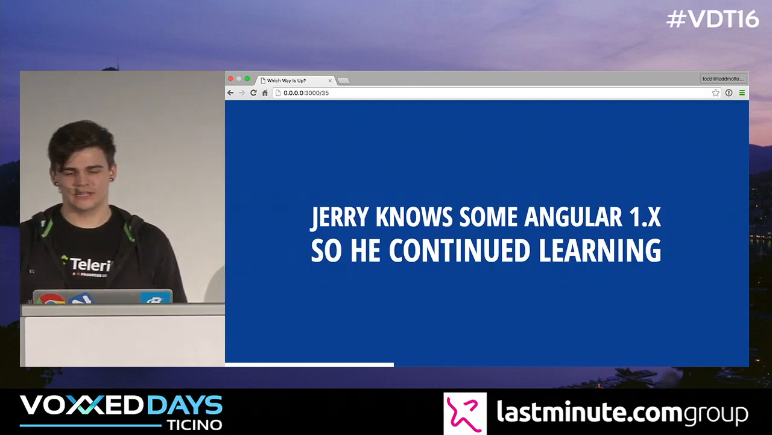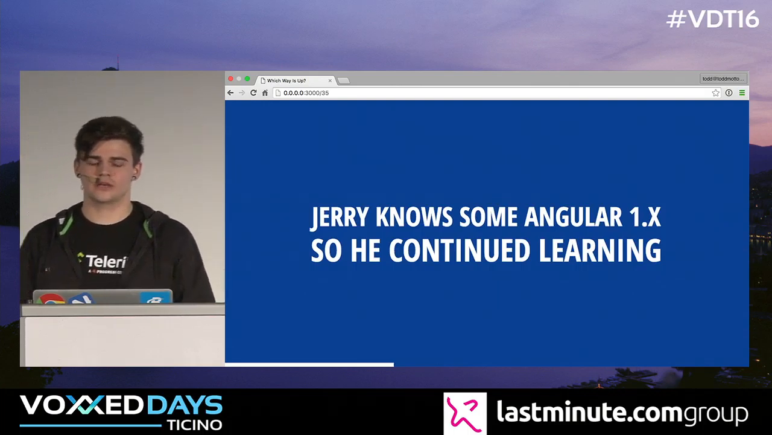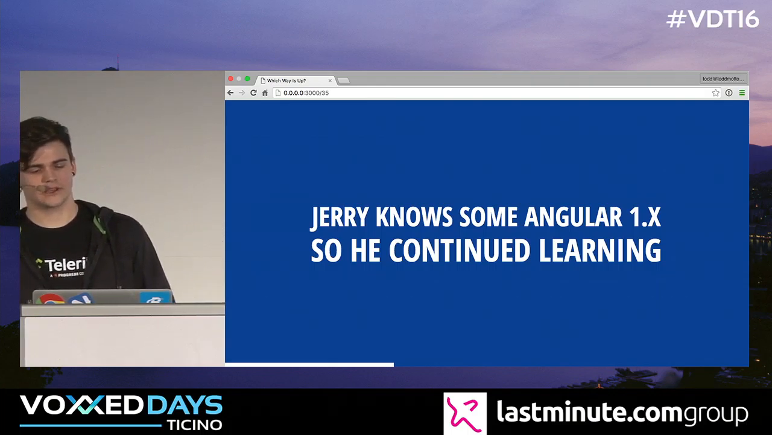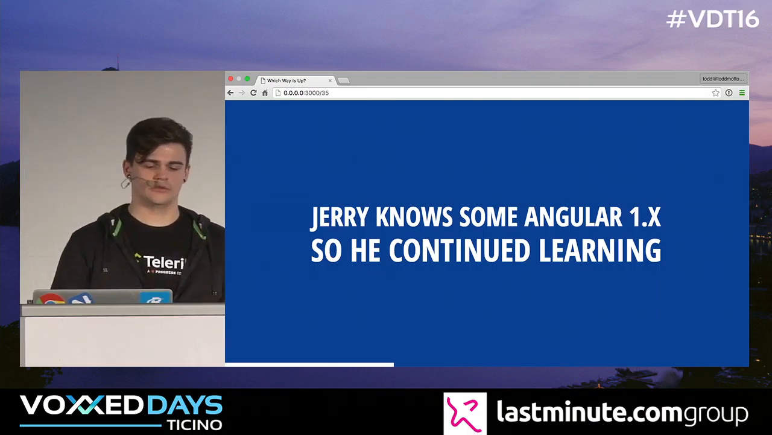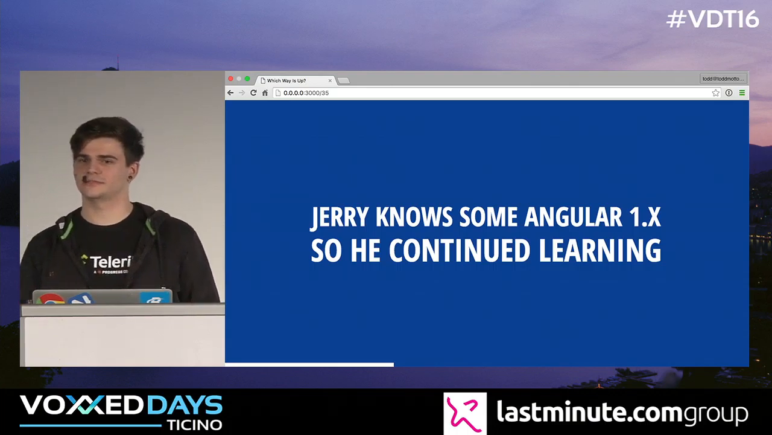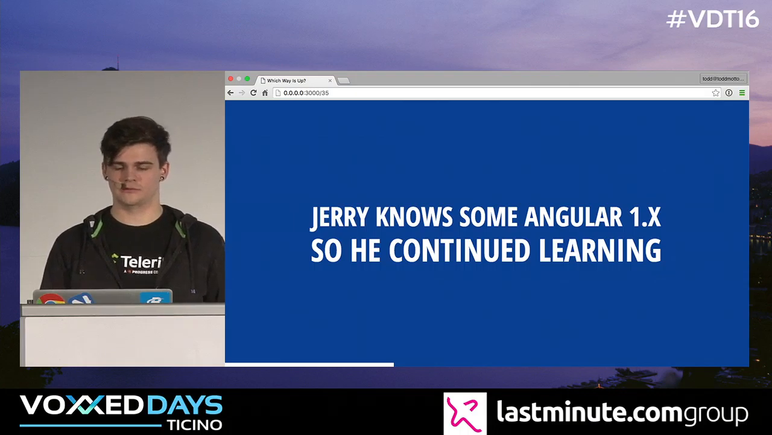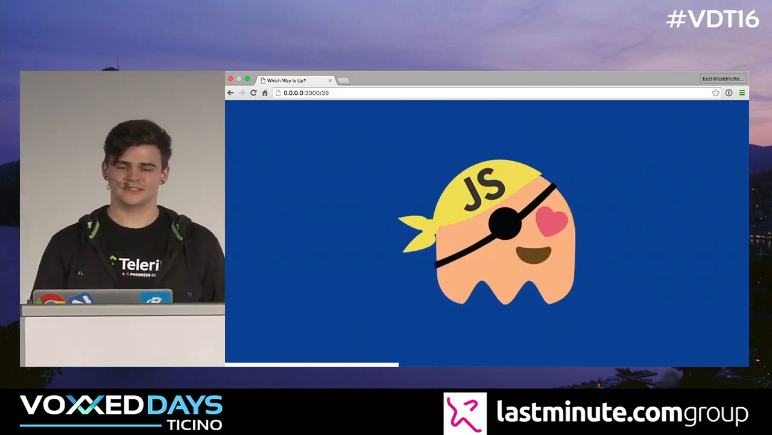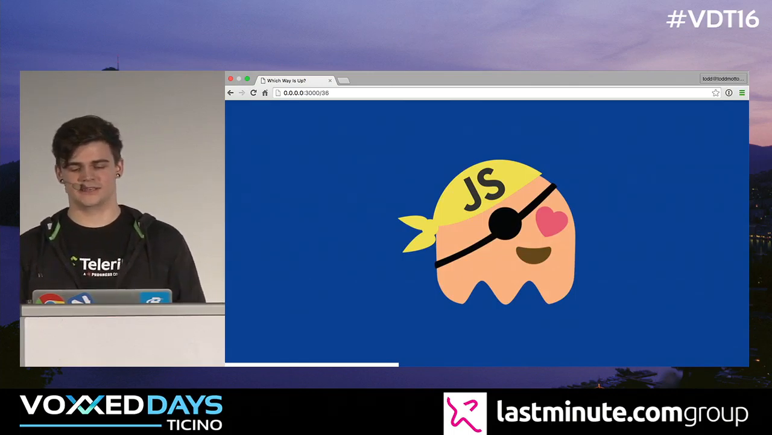So we know already that he knows some Angular 1. So Jerry decides to keep learning Angular 1. He says, "You know what? Backbone's not for me. It's apparently old. Angular 1's still around. It's still being built. I'm just gonna keep doing that." And he becomes an AngularJS master. He loves Angular. He masters it.